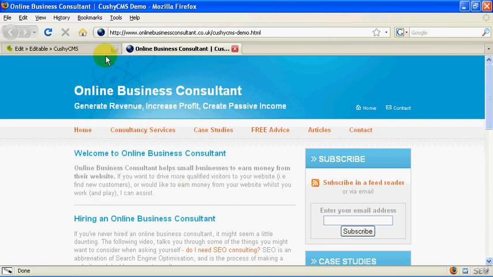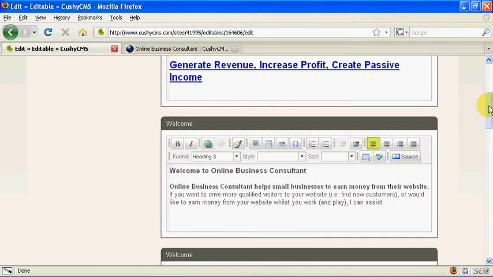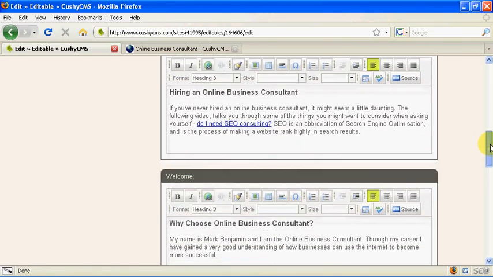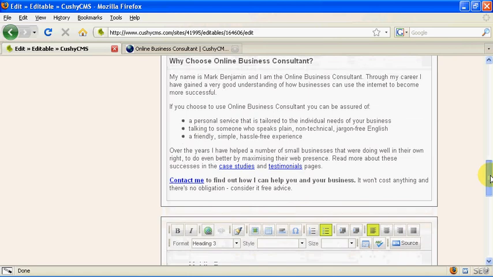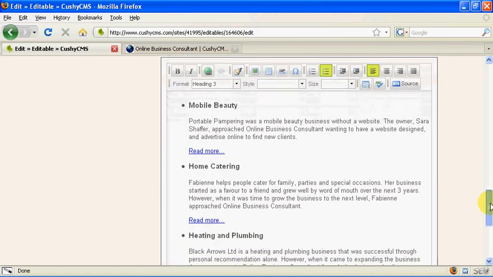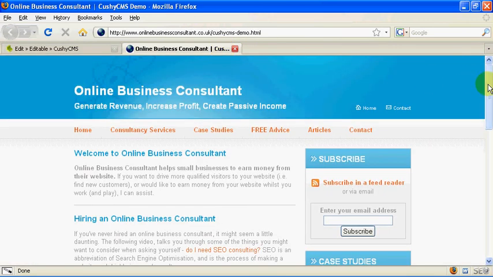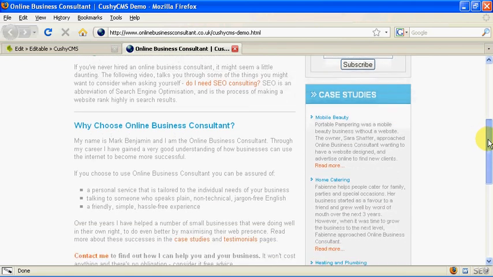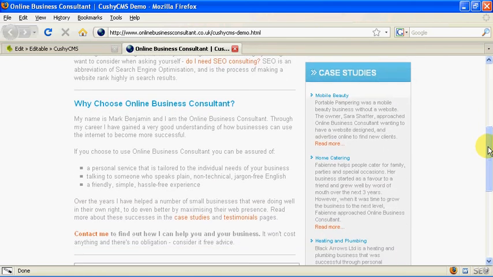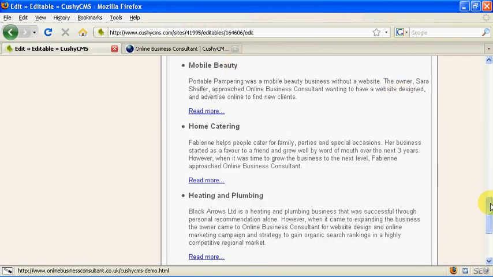And again, scrolling further down CushyCMS, a number of further paragraphs that I can edit, and right at the bottom some bullet points: mobile beauty, home catering, heating and plumbing. If I go back to my live web page, I can see that those relate to the case studies on the right hand side here. So my web designer has given me the ability to amend any of those elements of this web page. Now that I understand it, it's safe to go back and start making some changes.